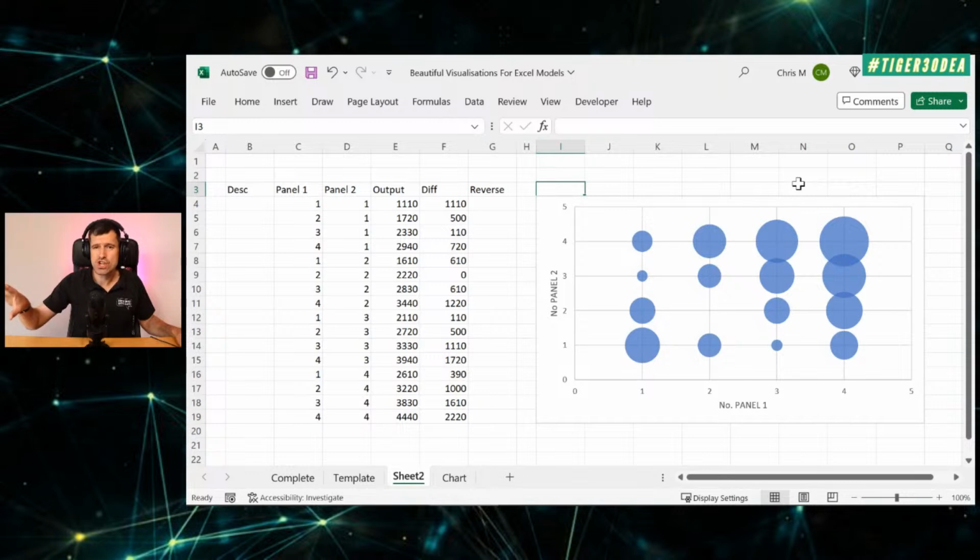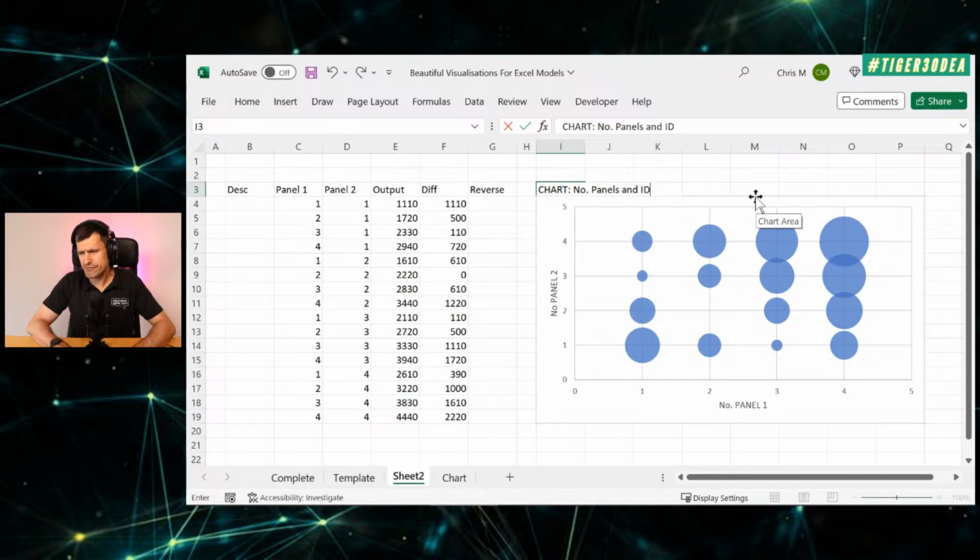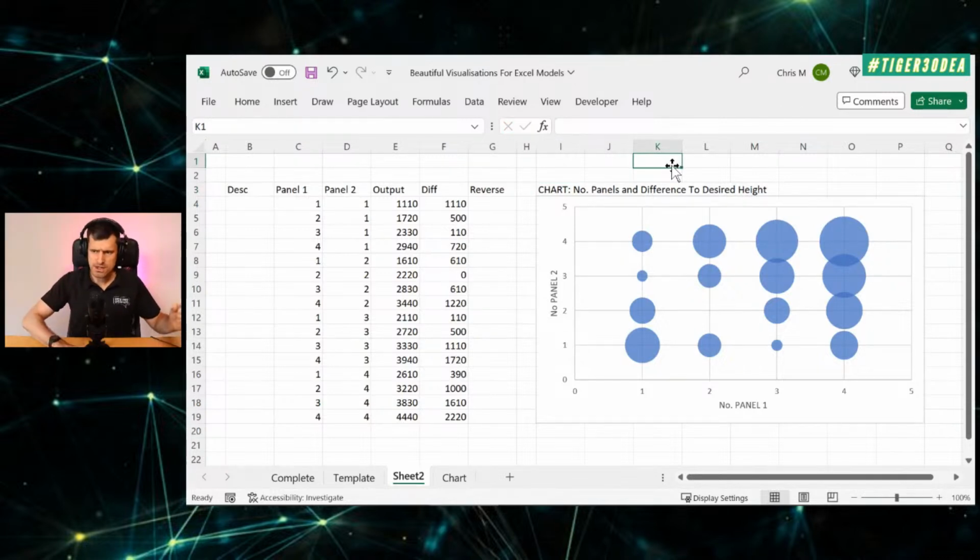Often the meaning of the chart is intuitive. You can work out what the chart means easily from the context and from what the spreadsheet's doing and from the adjacent table. So you might not need a title at all, but I always put a small title in here. So I'm going to say chart, number of panels and difference to desired height, something like that. Okay, pretty cool. So we're not too far away.